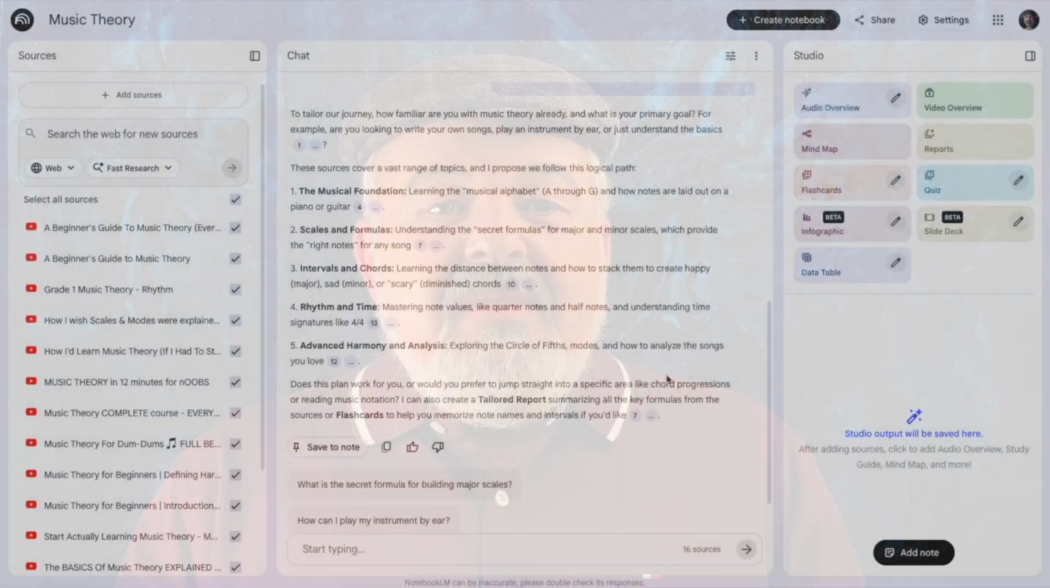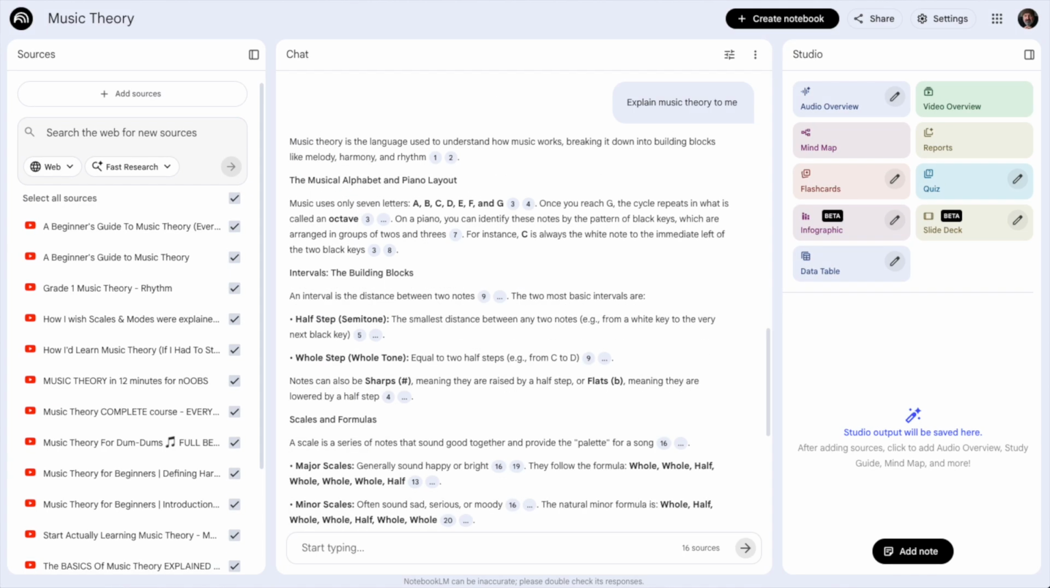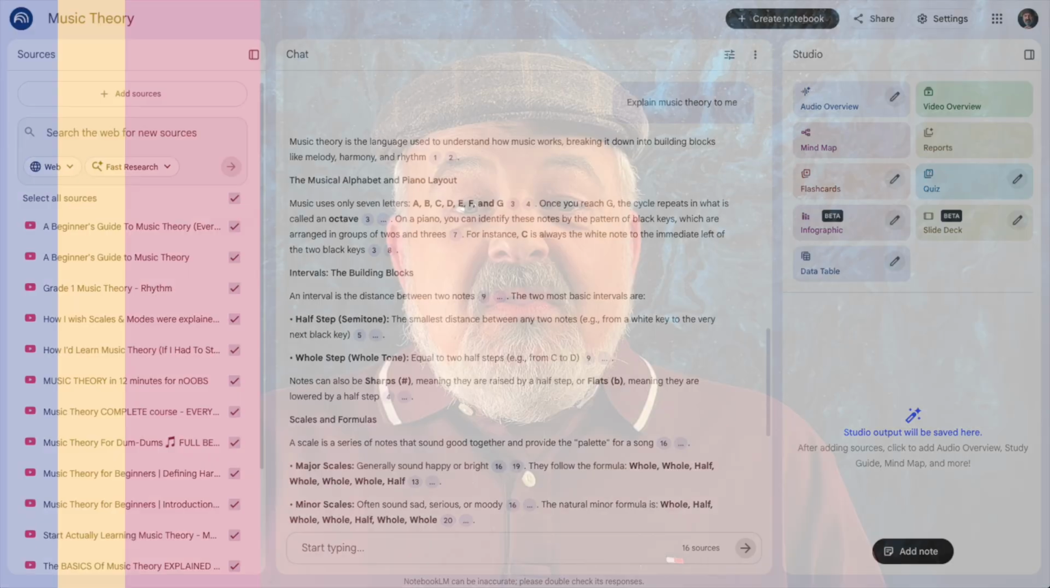And here's where most people leave value on the table. They import the videos and then ask something like, "Explain music theory to me." And they get a wall of generic text that could have come from anywhere. The way to get real value out of this is to ask structured questions. Treat it like an actual tutor, not like a search engine. Here are the 5 question templates that work consistently well.